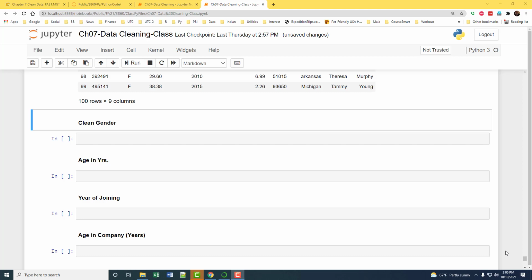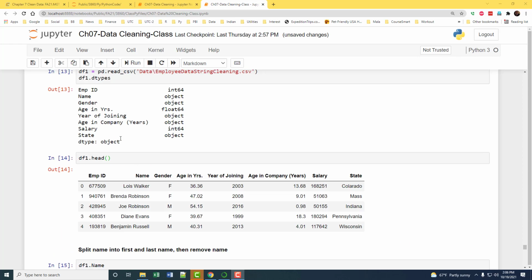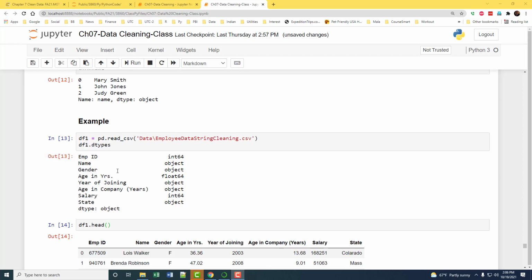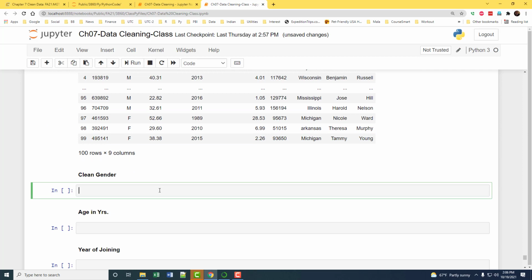Okay, now we have taken care of name. Now let's look at gender. Gender seems to be okay in terms of the data type, right? So data type is objects. That's good. But let's make sure that it does not have any erroneous values.